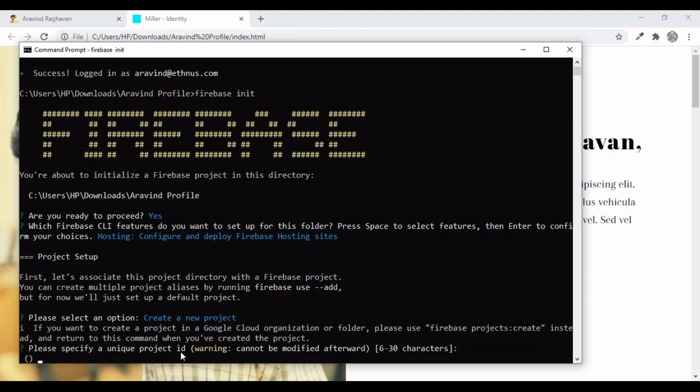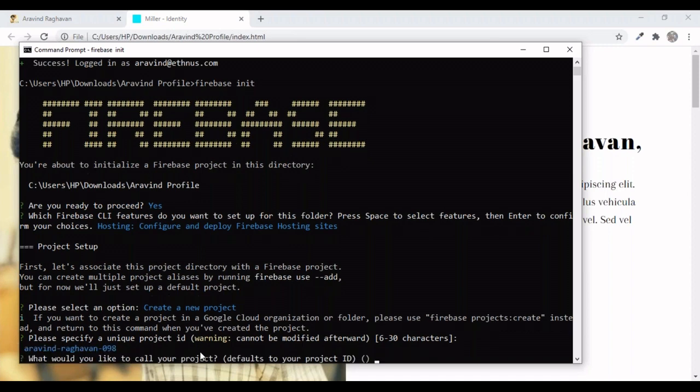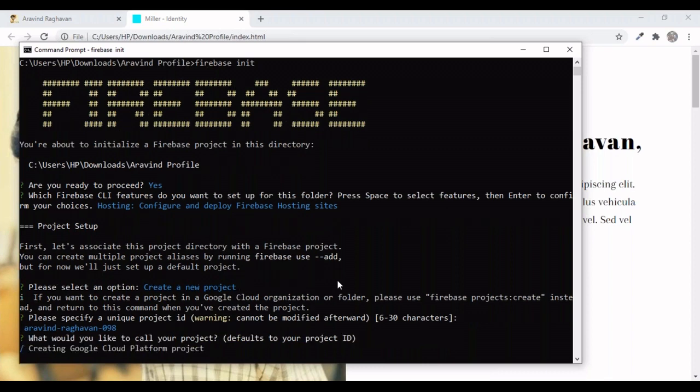Awesome. It's asking me to enter a project ID. It has to be unique, and you cannot modify this afterwards. So I'm going to type something very unique: Aravind Raghavan 098. Cool, I think nobody would have created a Firebase project like this. I will hit enter. Great. What would you like to call your project? Hit enter, I don't want to give any name to my project.